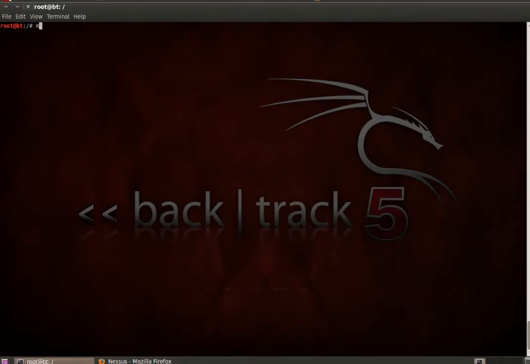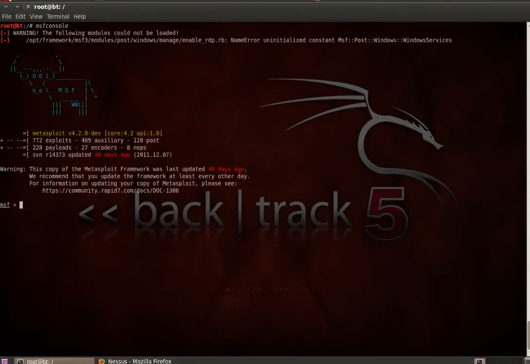So first we want to run msfconsole. This will bring up the console. It's going to take about 30 seconds to a minute to load, because it has to load all the exploits. It's fully automated and loads everything up so you can use it. Here we go. So it's a different picture. Alright, so we're in the framework.